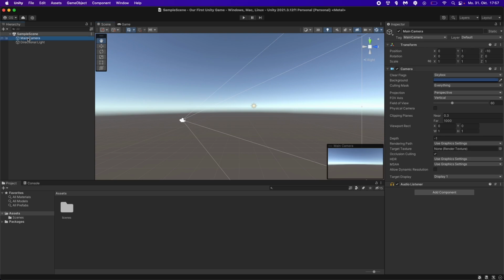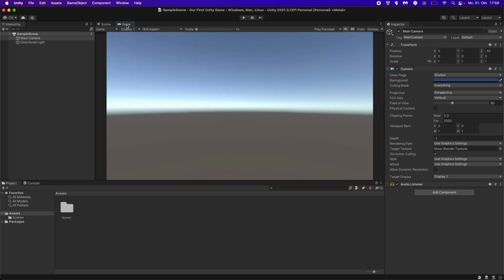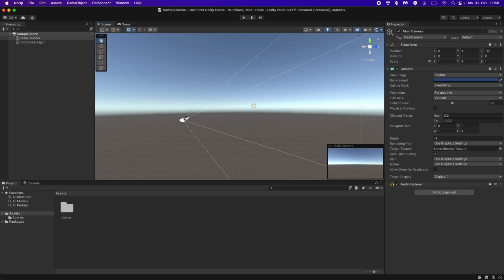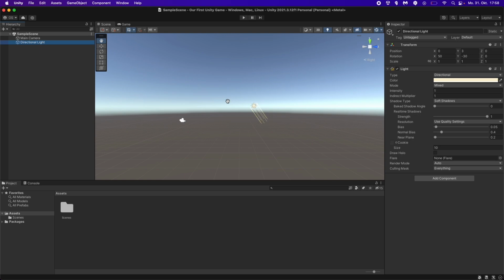And here, if we click on the camera, you can see, this is the camera, and the camera is exactly what we can see later in the game view. So when the camera looks in this direction, you can see this exactly in the game view. Light adds light to the scene, but we will look at lights later.